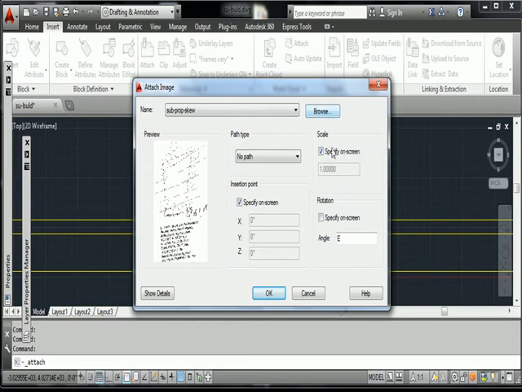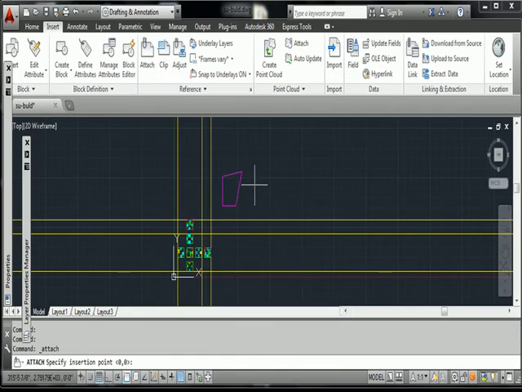So scale on screen is fine, because we don't exactly know what the scale is. Right now, all we know is that this is on an 8.5 by 11 sheet of paper, which, since AutoCAD is one-to-one scale or full scale in model space, is going to be this really tiny speck of an image there. So after you set everything up, no path, specify on screen is fine. Rotation, we'll just keep as that, and then say OK.